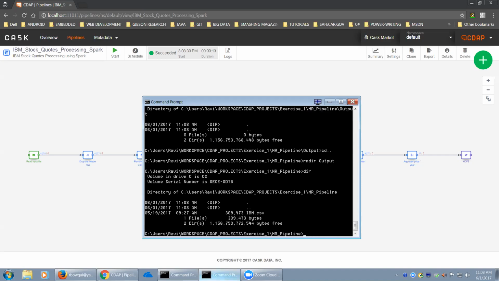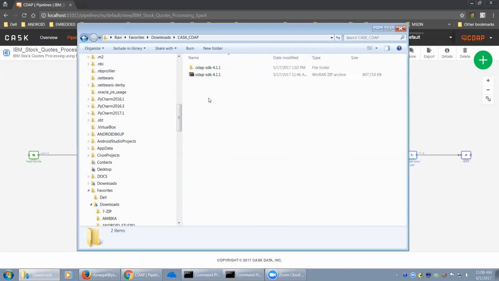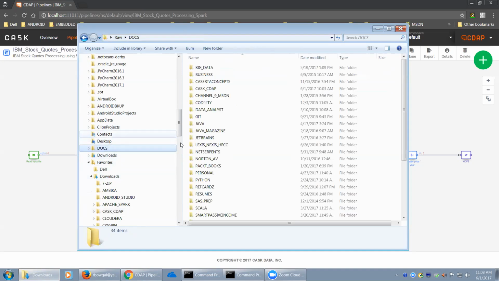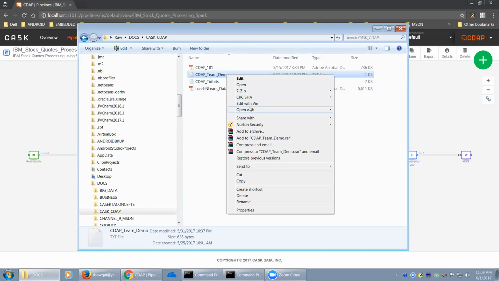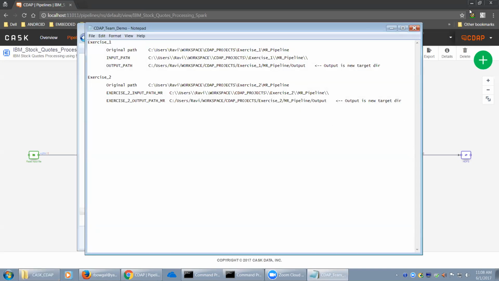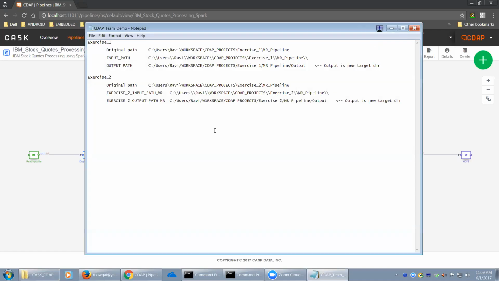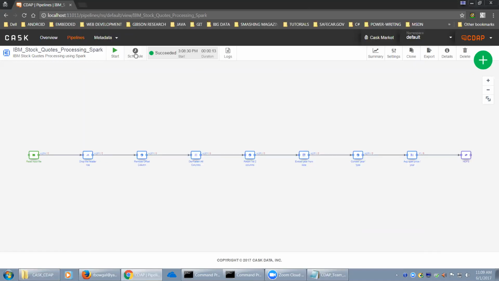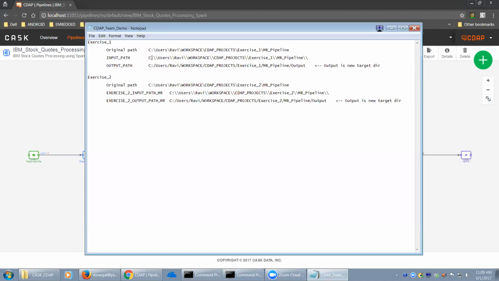Okay, now I can point it. I had stored the file somewhere. One moment. Okay, so let me run this. Input path it's asking for. I will just cut and paste this path which I saved last time.